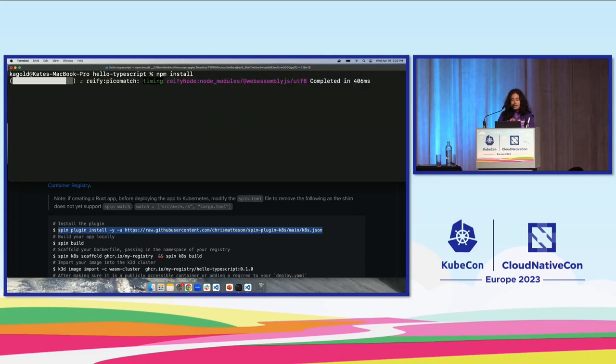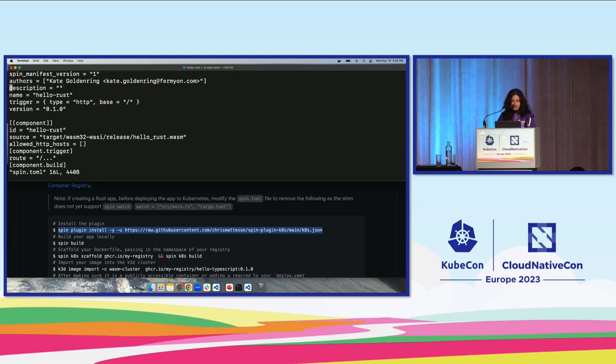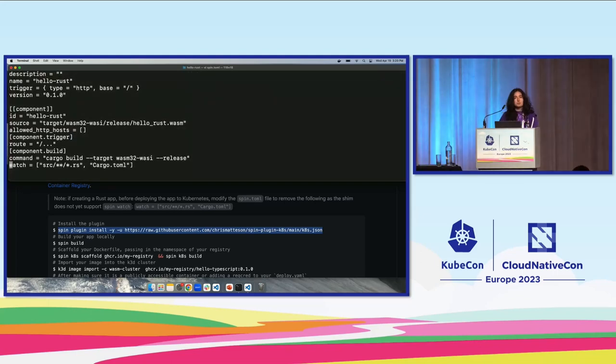The one thing I want to point out is if you have chosen to use Rust, what you're going to need to do first, and I'm going to show this right now, is modify your spin manifest, or your spin.toml. Because in Spin 1.1, we just brought out support for Spin Watch, which basically creates that experience where you can update your application and we will live rebuild it so that you get that automatic update of your application while it's being served. So if you did choose to do Rust in the first part, go ahead and delete this line, because the shim is only supporting up to Spin 1.0.